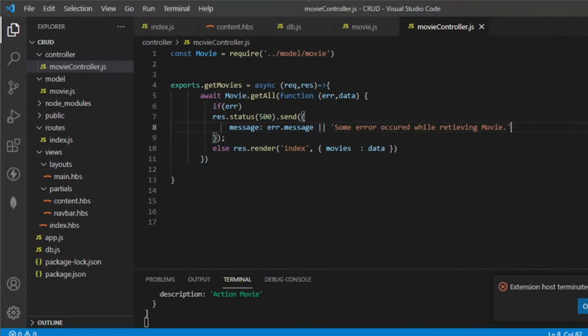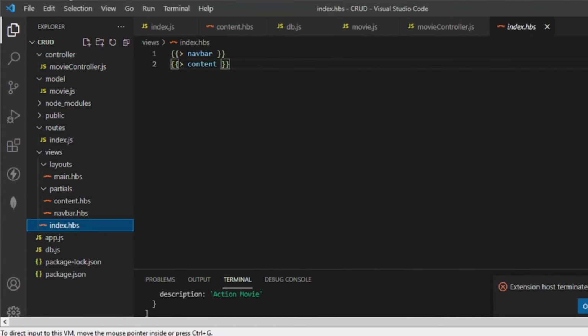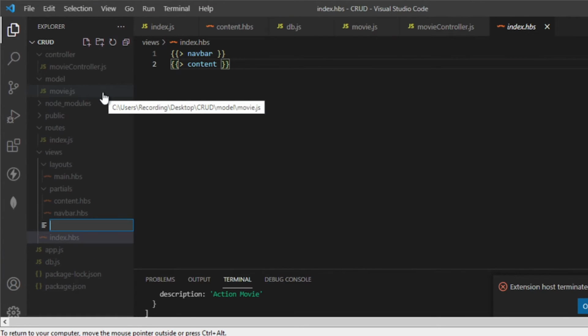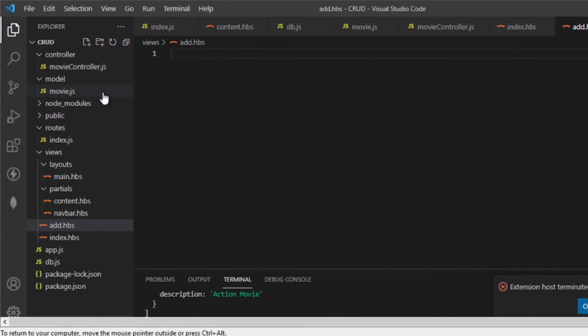So to do that, I'm going to apply that on the outside, somewhere next to this one. From here, I'm going to add a new file, and I'm going to name it add.hbs. So this is a form, so we need to create a form.